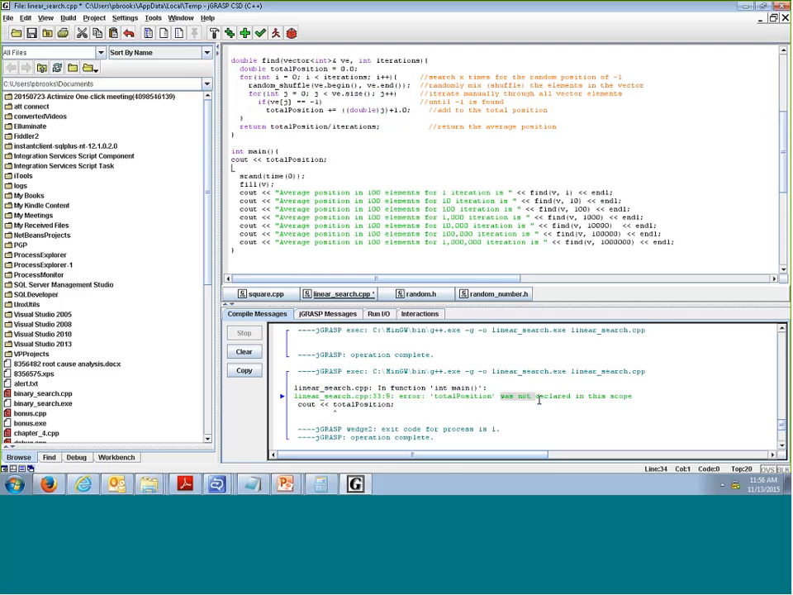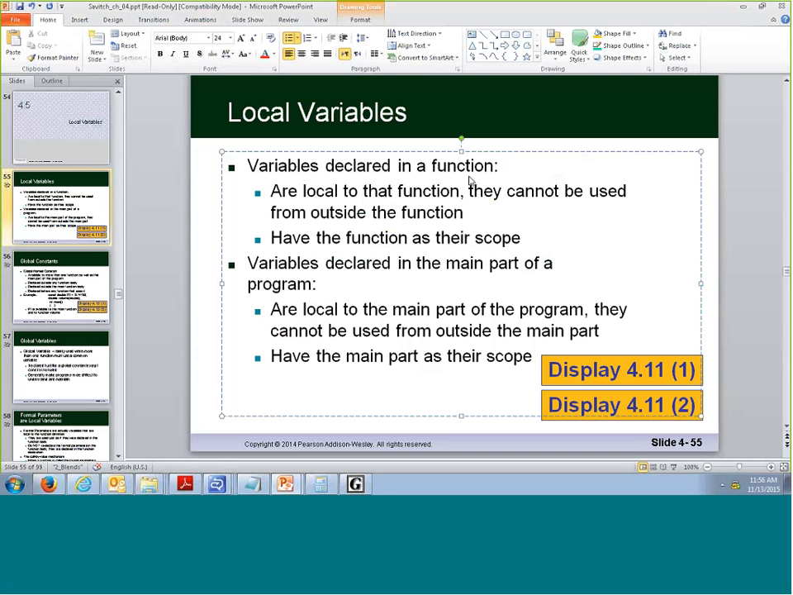Okay. Yep, total position was not declared in this scope. It says, I don't know what this is. It might have been declared elsewhere. Okay, so variables declared in main are local to main.